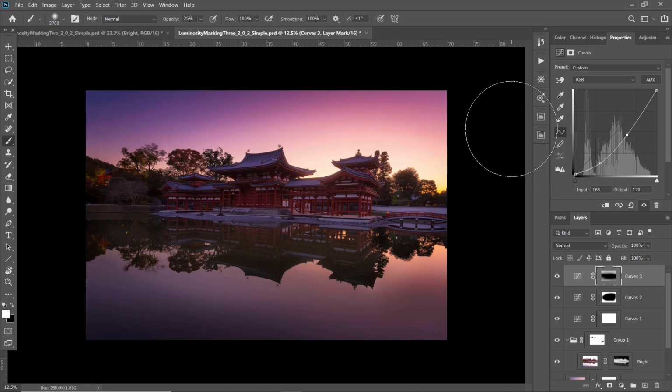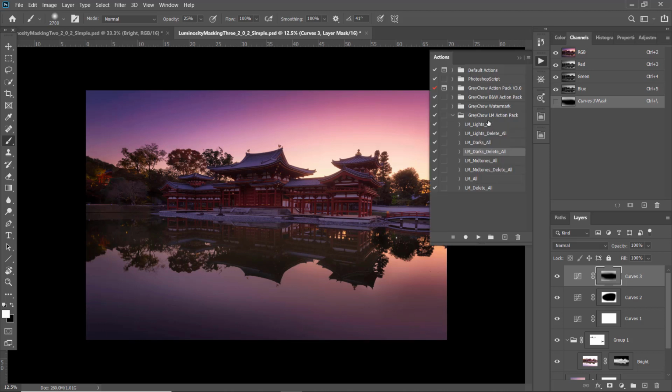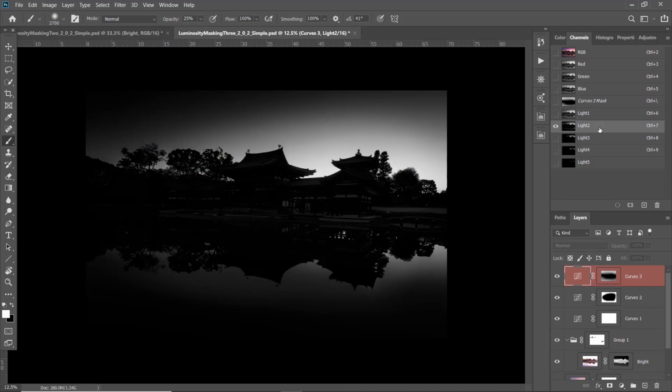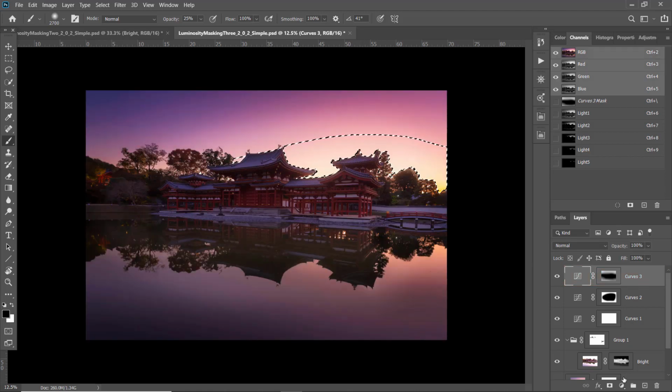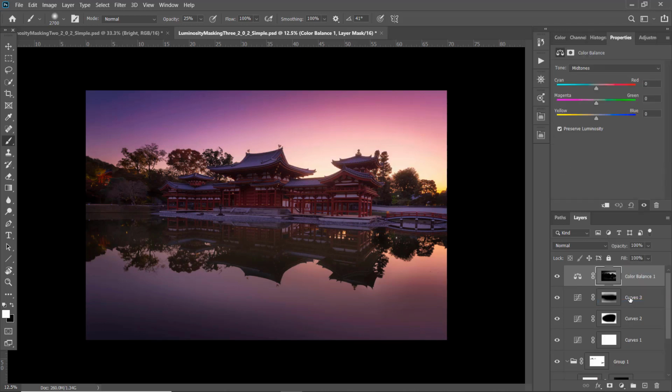Now I want to give a little bit boost to the yellow color here. So I'm going to go to channel again, and this time I'm going to use Luminosity Mask again. So create all the light masks. So I'm going to choose a mask that able to select only this area. So light 2 looks good, so I'm going to use the light 2, and I'm going to create color balance layer. So now just further increase the yellow color.